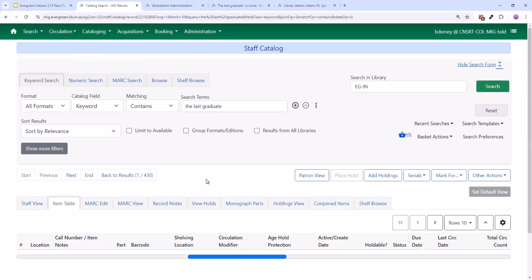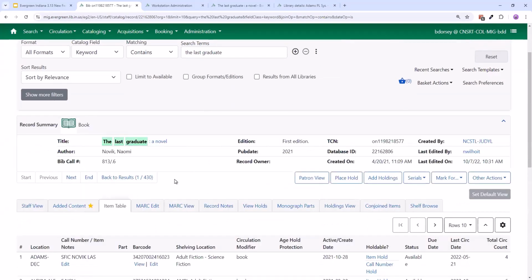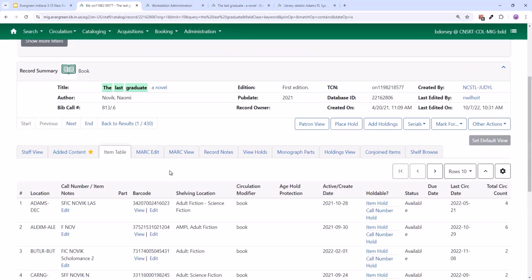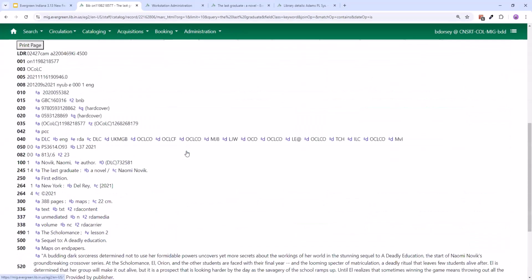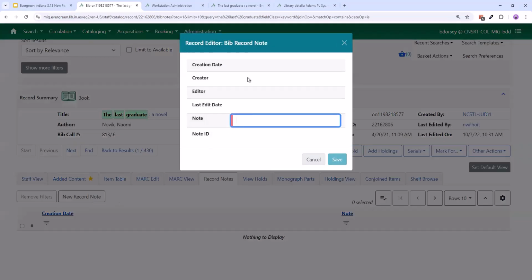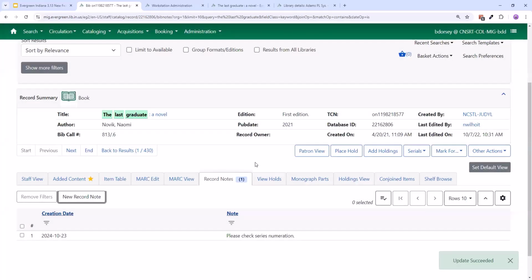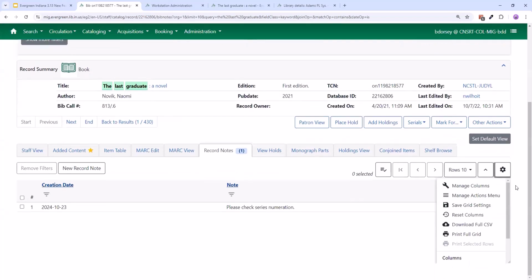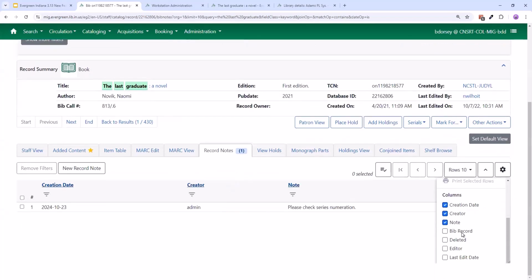Okay. So record notes. Catalogers looking at the MARC may need confirmation, or however we use our record notes. When we add our new record note, check series numeration, we click save. We now have that tally to tell us how many record notes are on this particular record. Unfortunately, we still cannot tell who created the note, so it's still showing as admin.